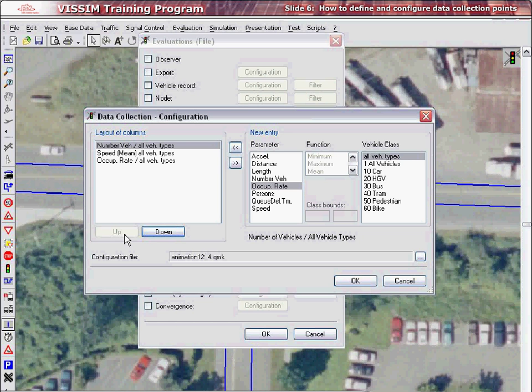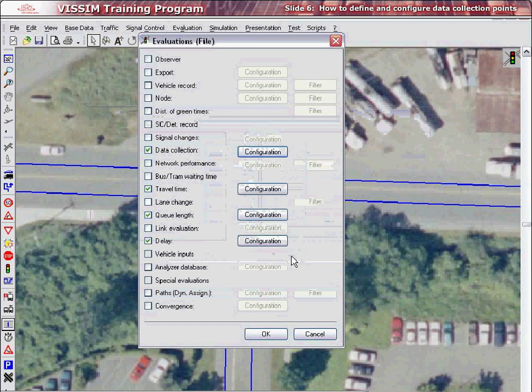The configuration will be saved to an external file, star.qmk. Here we select the number of vehicles, occupancy rate, and mean speed of all vehicle classes for data collection outputs. Click OK to finish.